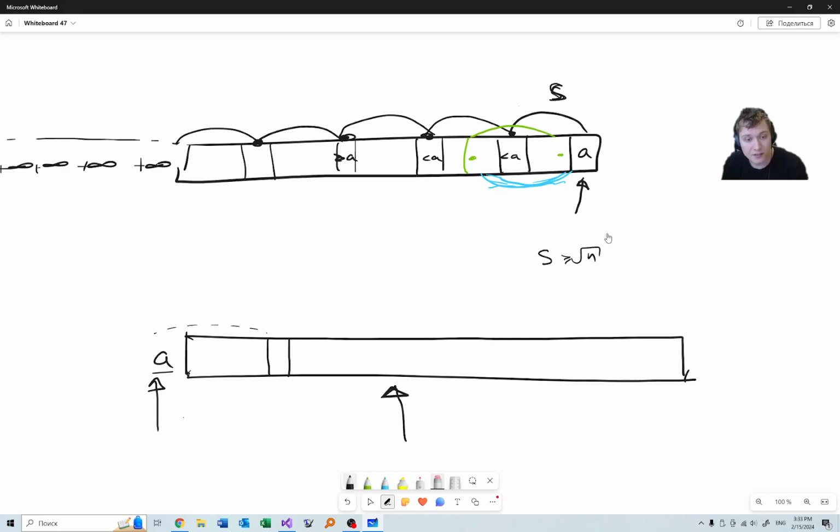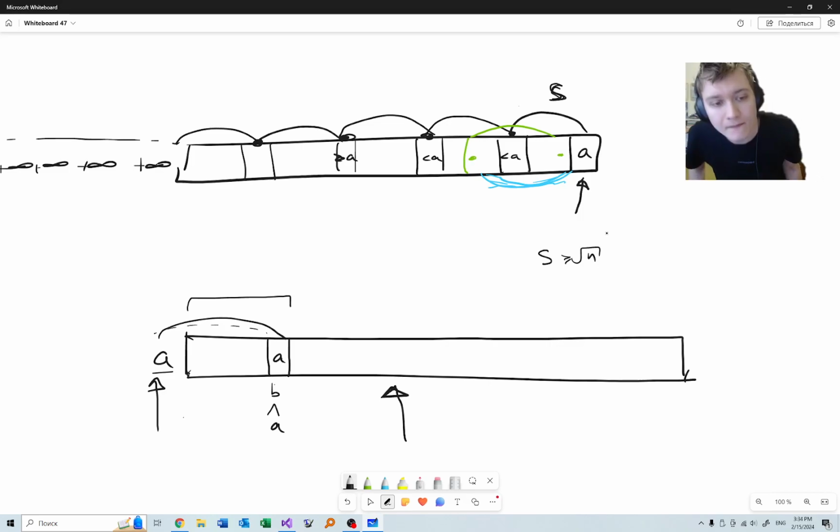there are two cases actually. If element B is greater than A here, then it is immediately a bad segment. However, if B is smaller than A, then we're interested if this segment is good, where it is A.